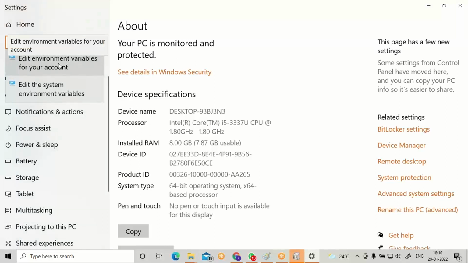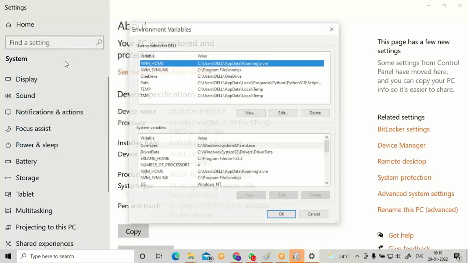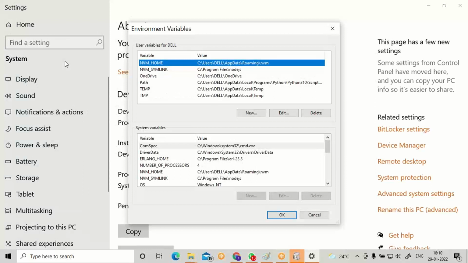Globally, we can set a path in two different ways. I'm selecting the first one, user level, not for all the users. Go for user level.